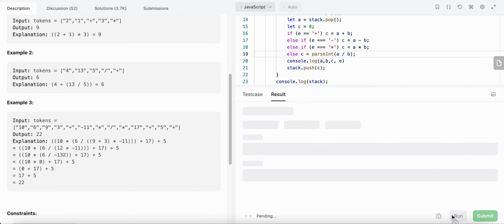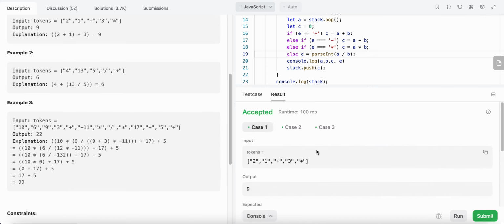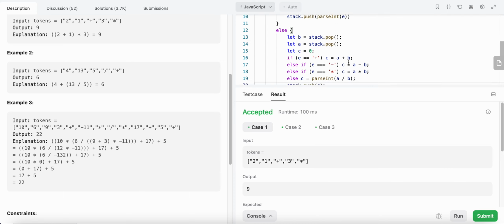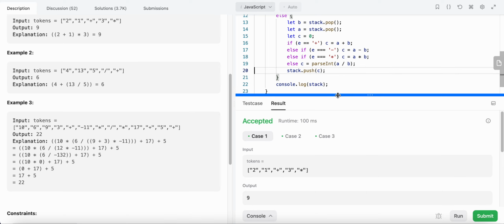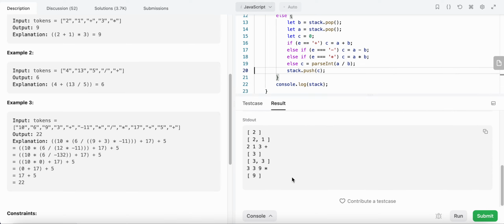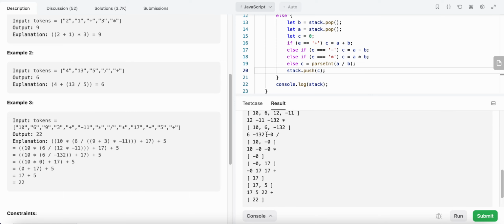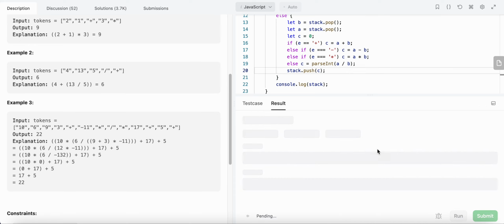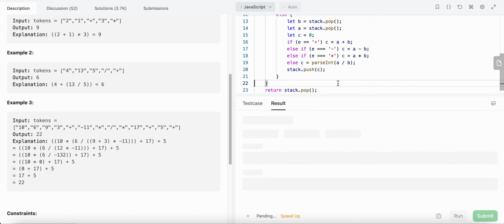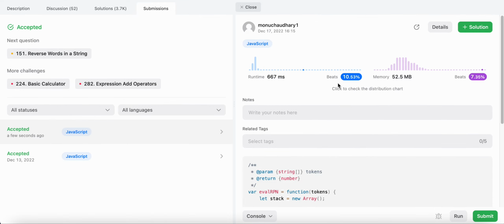Let's do this. This works. That's amazing. And let's see what. No, it's giving me a 0, minus 0. Okay, let's try to submit. Cool.